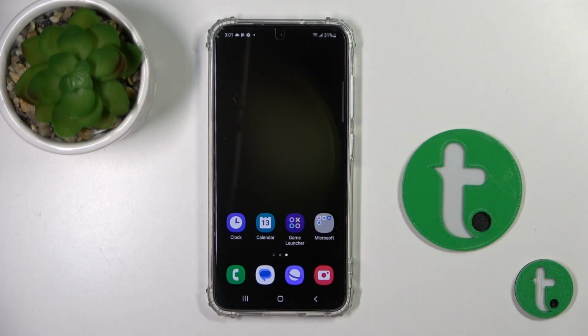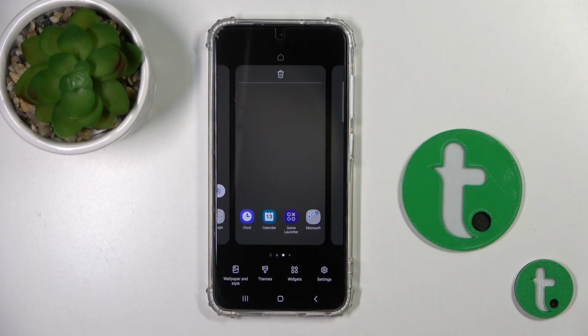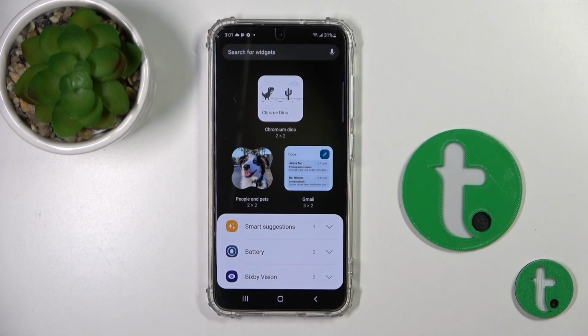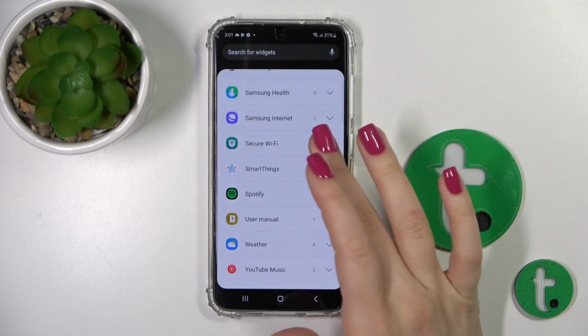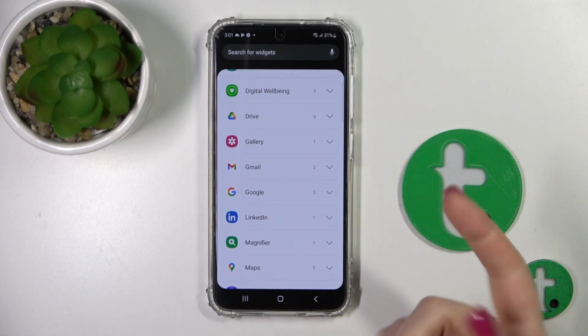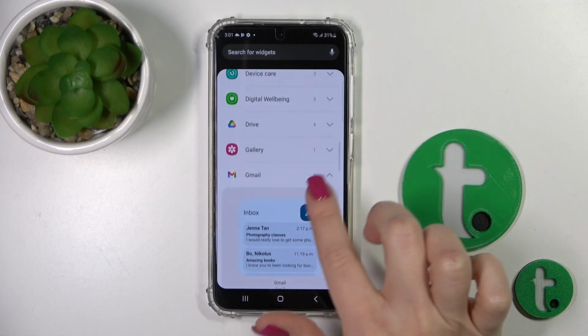First, you should just select the screen where you want to add the widget, and just press and hold the free space on your device home screen. After that, you will see here the widgets icon. Just tap on this icon, and after that you'll see all the available applications whose widgets you can add. For example, the Gmail application has 2 different widgets.